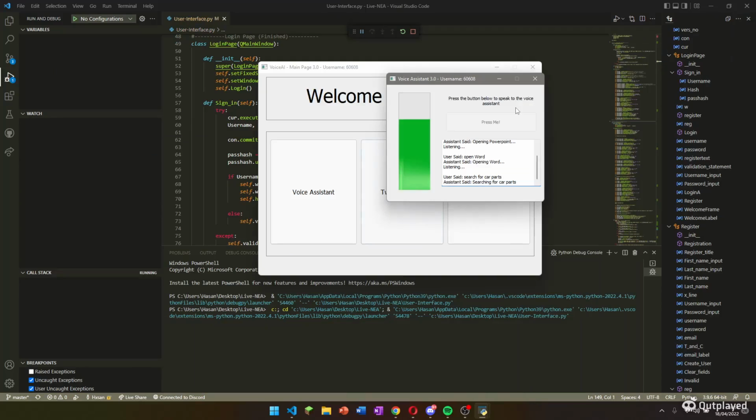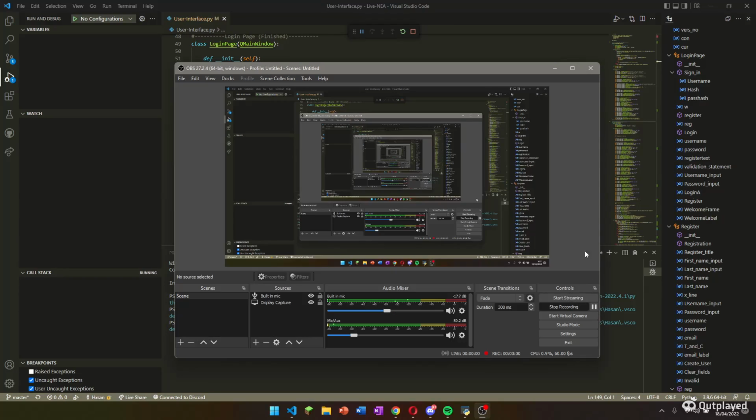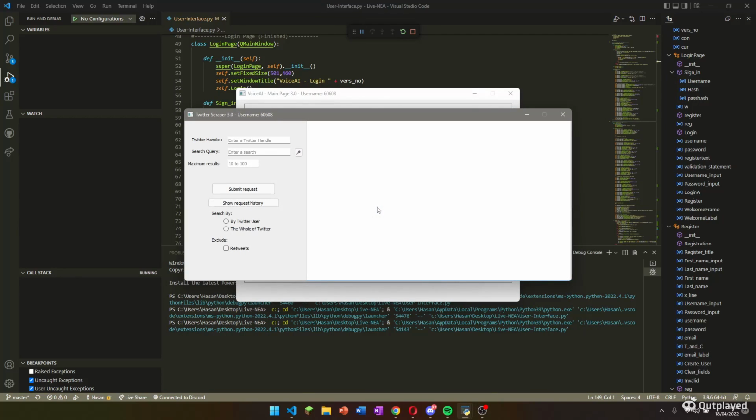Closing that. That should conclude the test for the voice assistant. You can see that it works correctly without any errors. Moving on to the Twitter scraper, this can be used to search the internet, more specifically Twitter for information such as headlines as requested by my stakeholder.